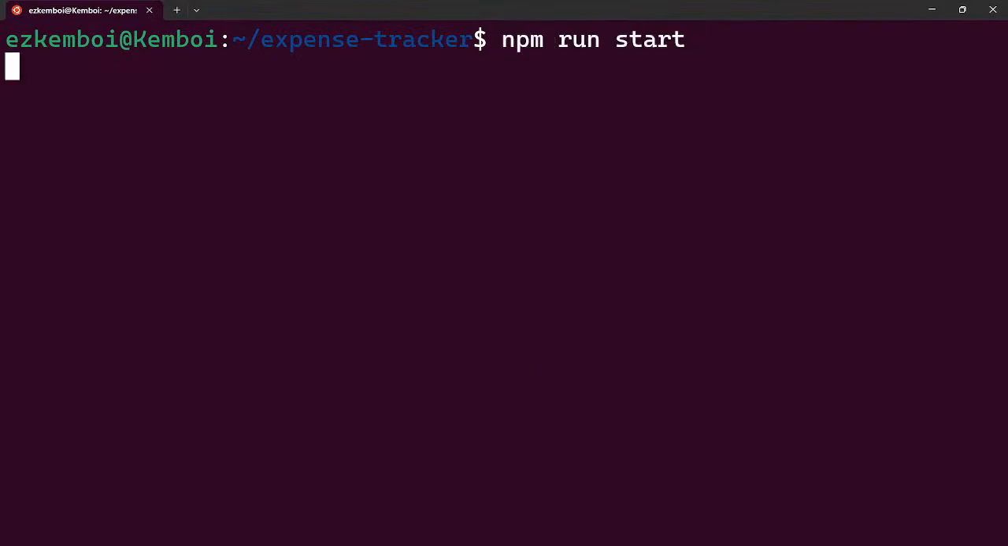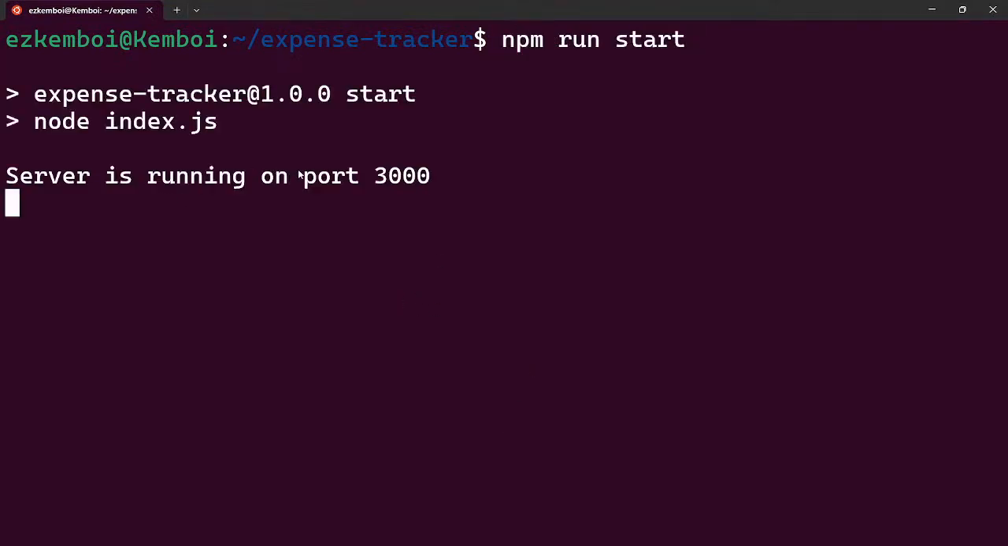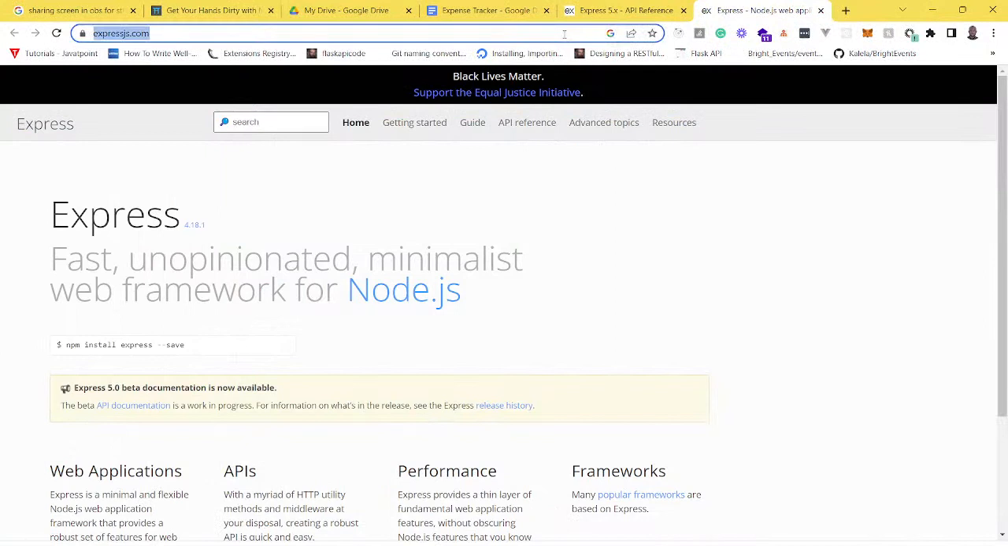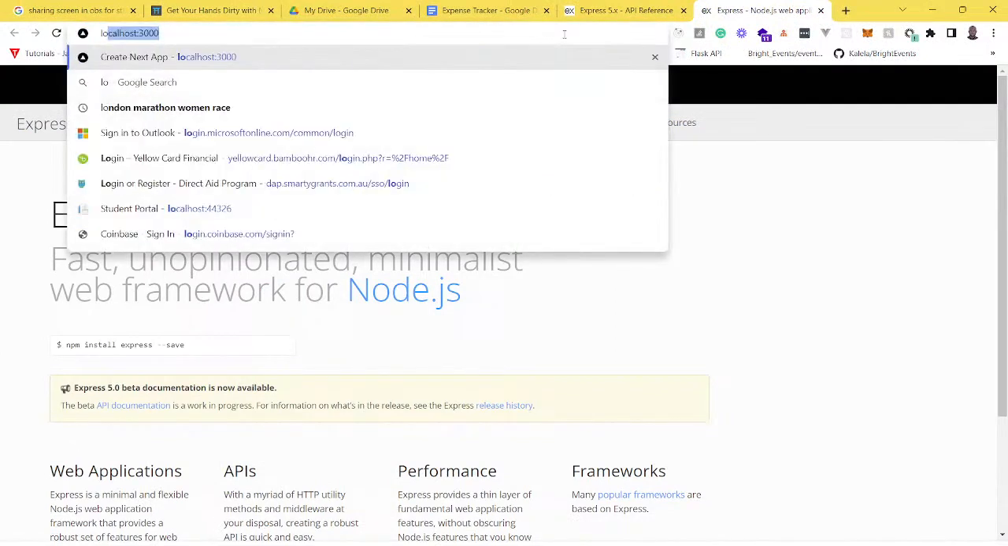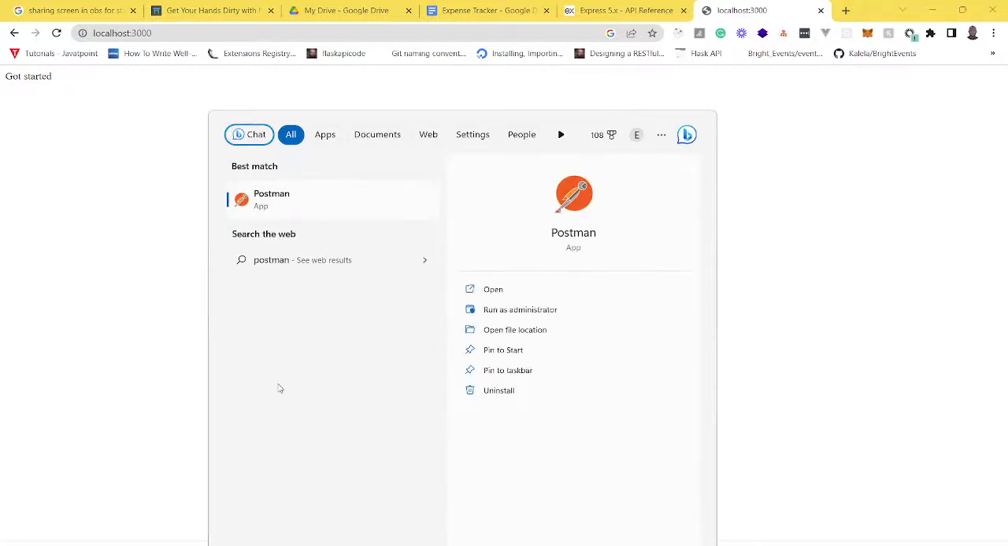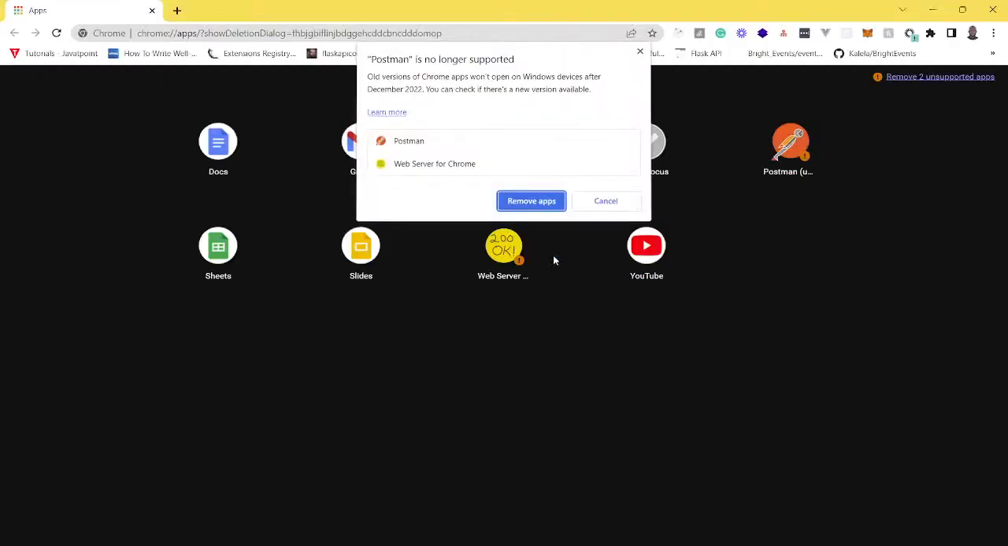So if we run this application, which says server is running on port 3000, I'll just do this under localhost 3000. So what we'll see is we'll see code started here. Yeah, so if that is the case, we have our endpoint, one endpoint. So I'll just see, do I really have Postman? Yeah, I do have Postman, so that's cool.